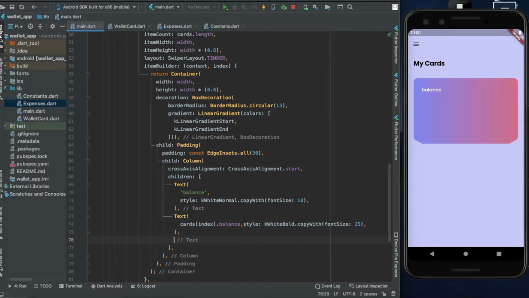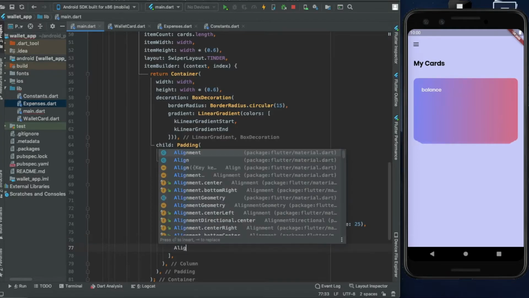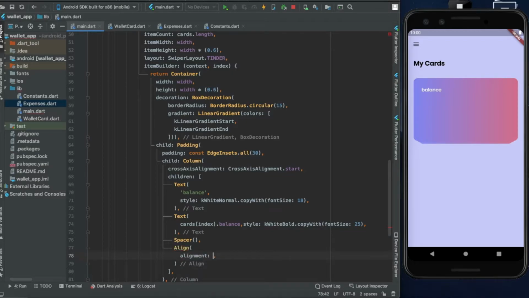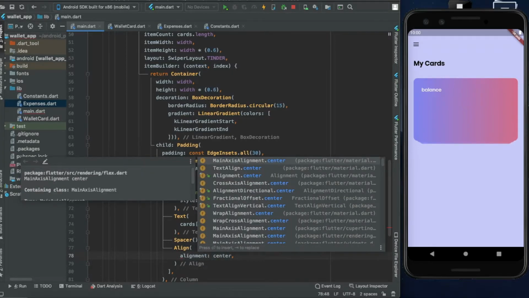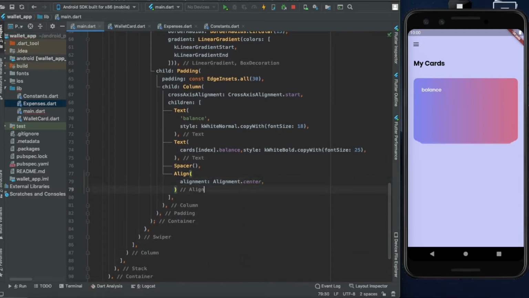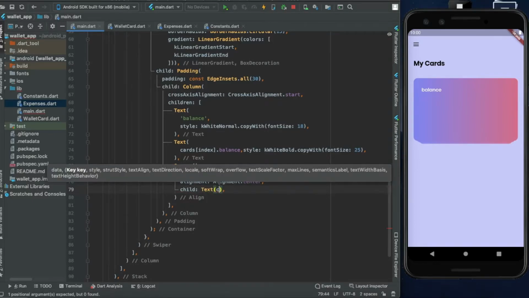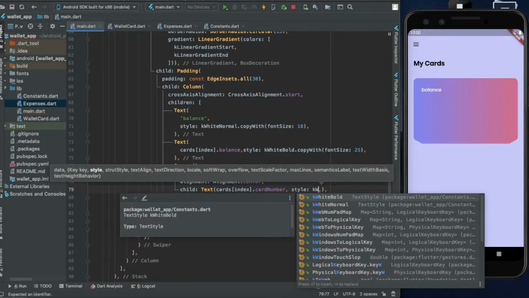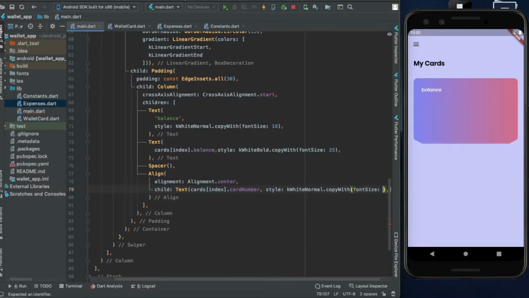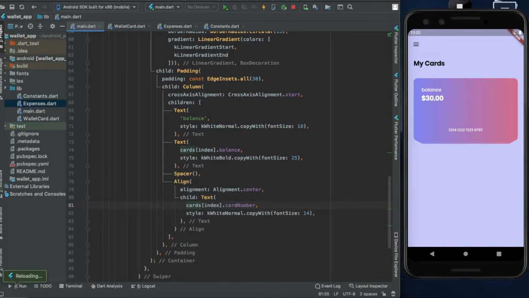And the next child of the column is going to be a spacer, and the final child is going to be an align, and the alignment property is going to be alignment dot center, and the child is going to be a text which has the cards of index dot card number, and finally a style which is going to be K white normal, and I'm going to copy it with the font size of 14. So our swiping card is ready.